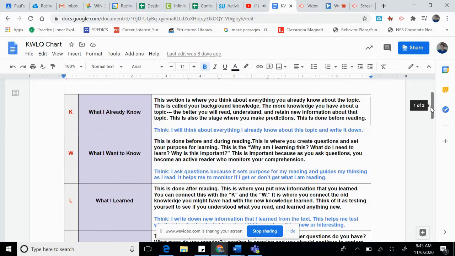And this is extremely important when you're learning new stuff in your classes, because everything you learn, you're learning based off stuff that you've already learned in all your other classes before, any other readings you've done before, any experiences that you've had in your life. That's your background knowledge. So everything builds on each other. The more knowledge you have about a topic, the better you will understand it, the better you will read, and the better you will retain new information about that topic.